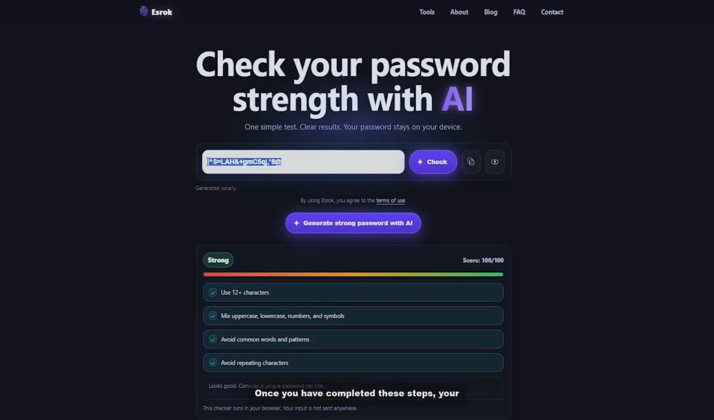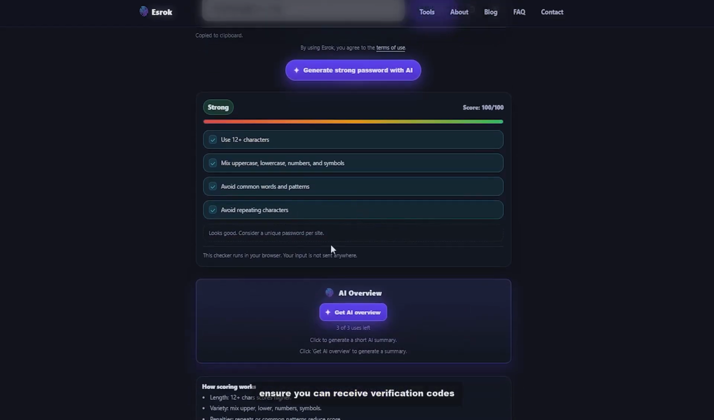Once you have completed these steps, your verification method will be updated. Remember to keep your contact information current to ensure you can receive verification codes easily.